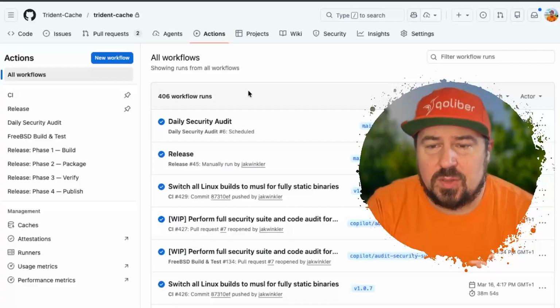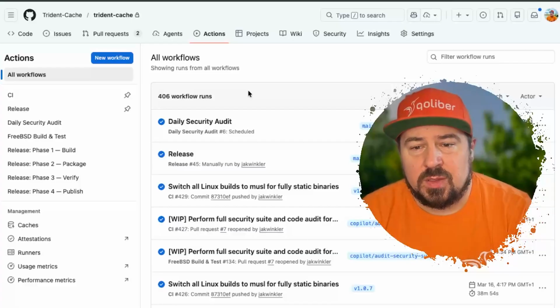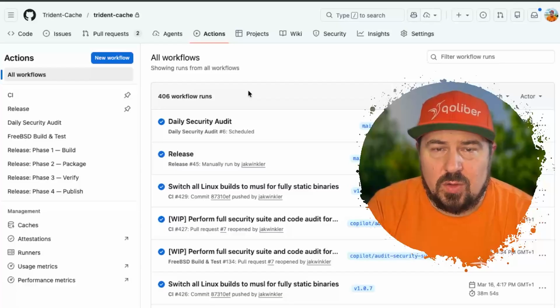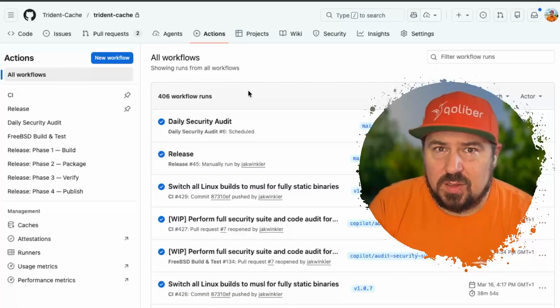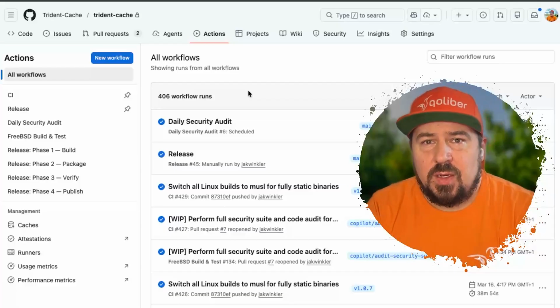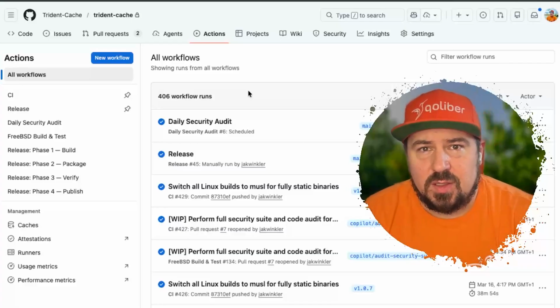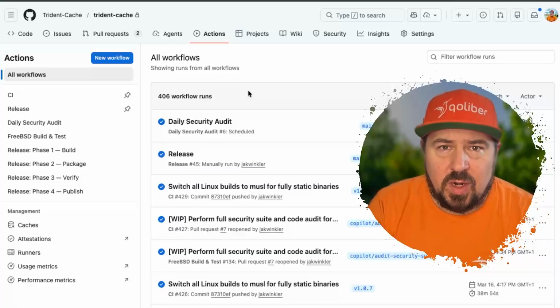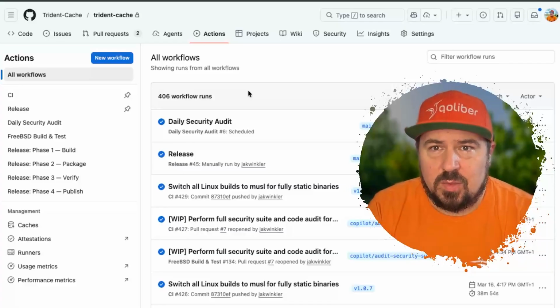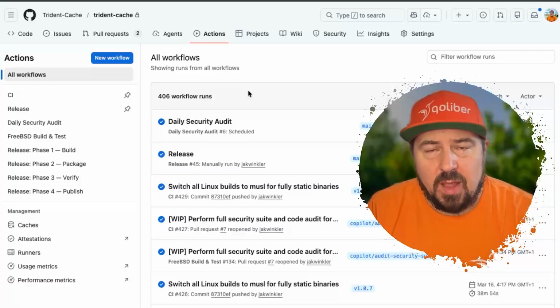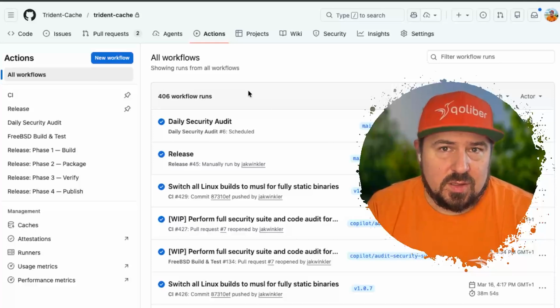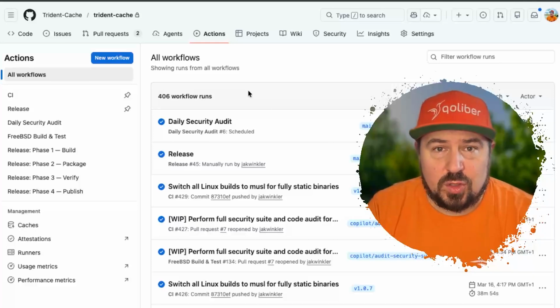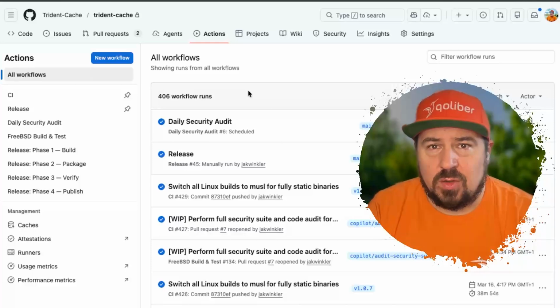But before I step into CI and release, let me talk about the daily security audit. We run daily security checks for any CVE vulnerabilities in the Rust packages, in the Rust crate. So if there's any vulnerability found in Rust, we know it right away. An issue is created on GitHub, and on the next day we sit and try to create a new version of Trident, which includes all the security updates.